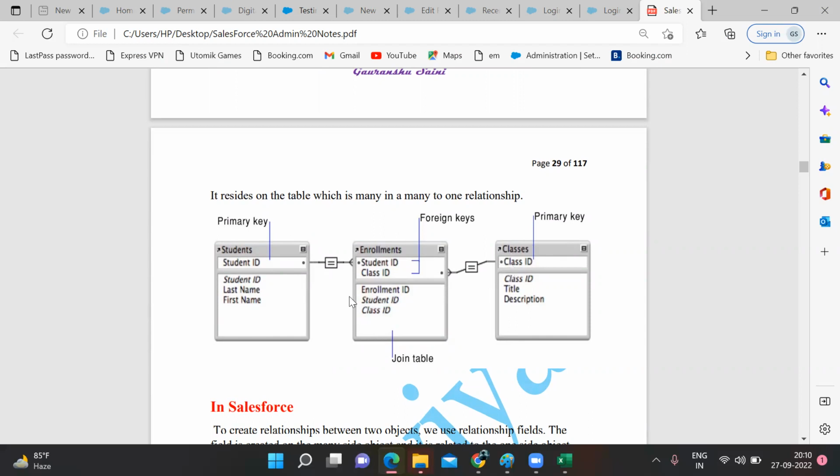But when I create the relationship, I want to view class information in enrollment. I want to view student information in enrollment. I want to add student as well as class when I enroll. Whenever I enroll, I want to add student and class. So student ID and class ID are foreign keys for the enrollment object, but for the student object, student ID is the primary key.